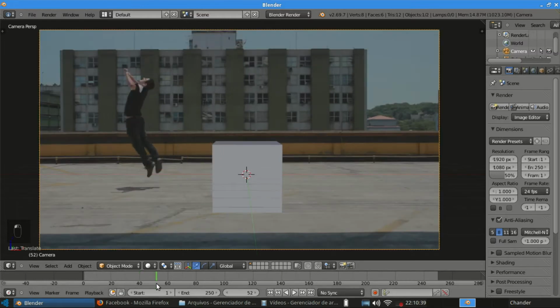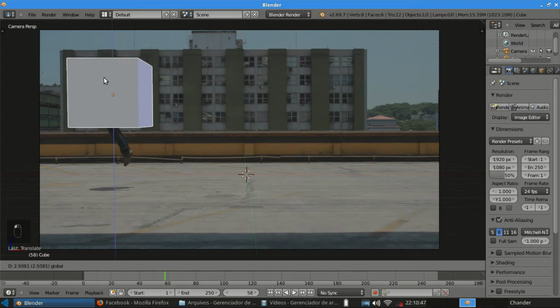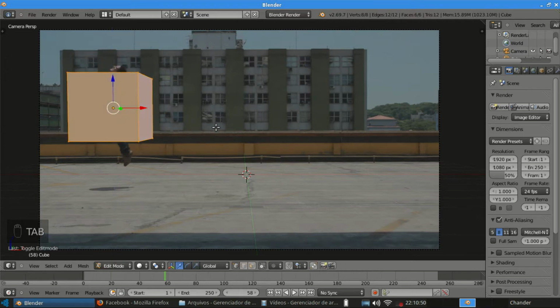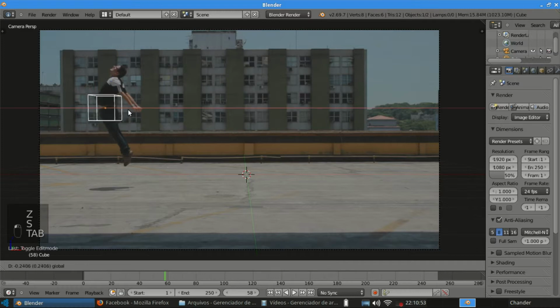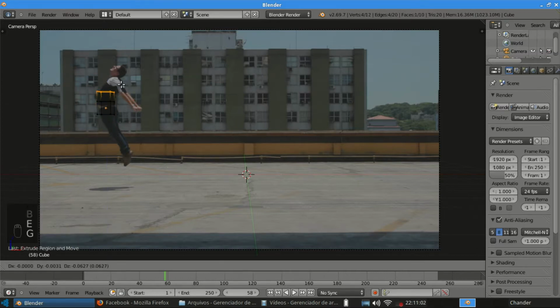Okay, let's find the frame where he disappears. This is the frame. Let's place our cube next to our character, tab in to edit, hit Z, and we are going to try to model. Actually, it will be a rough modeling, even worse than rough modeling. Just an overall shape of his body to serve as the particle emitter, so it doesn't have to look perfect because it won't really appear in the render. It will just be our source.